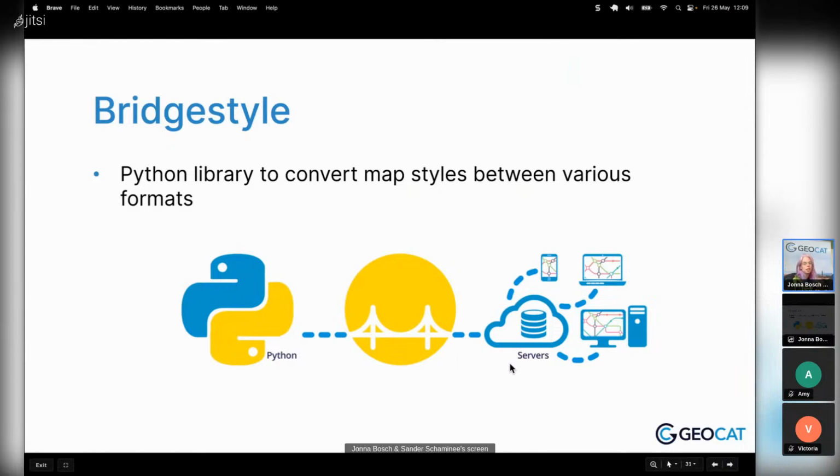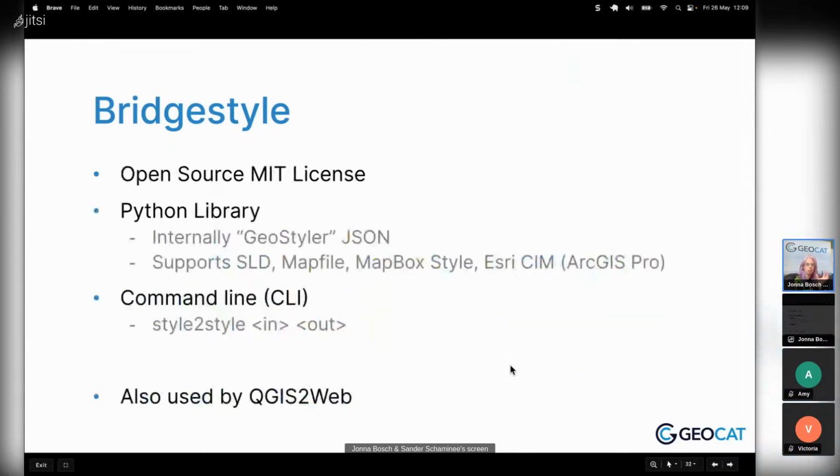But so there's the Bridge style. That's the most important one. It's a Python library, in fact, to convert map styles between various formats. It's open source. You can also have it on the command line, and yes, it's used by a lot of parties. In fact, can you tell me more about it? So QGIS to Web is also a plugin that's quite popular and that uses Bridge style internally.